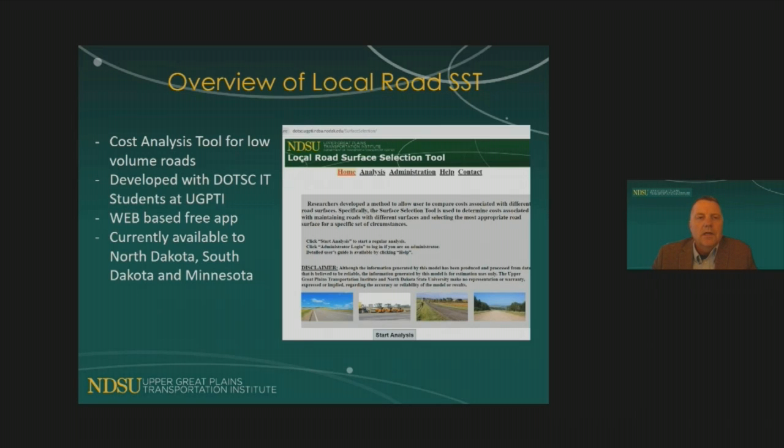improvements that I mentioned. This is developed with DOTC, the DOT Support Center. We have IT students that we hire. DOTC is a program within UGPTI where we're in close partnership with the North Dakota DOT, and we hire and give students, engineering students and computer science students, experience with real world projects with the DOT. So, with that, we have the opportunity to work with those computer science students and develop applications like this.